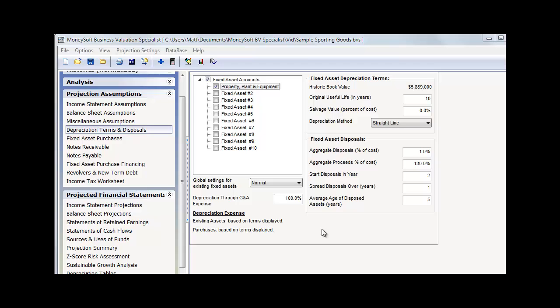Assumptions about fixed assets can have a significant impact on projected cash flows, and these items are often overlooked or oversimplified because the calculations can be complex. BVS includes flexible and powerful calculations for all aspects of projected fixed assets. Here you can control all of your assumptions for depreciation.